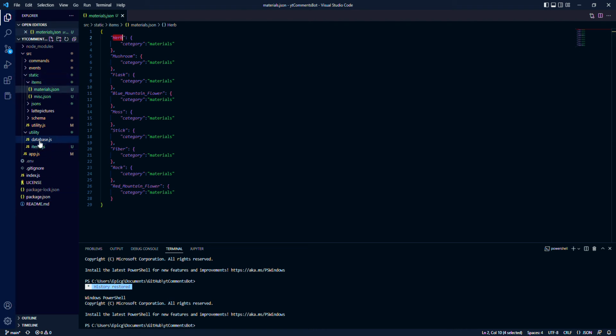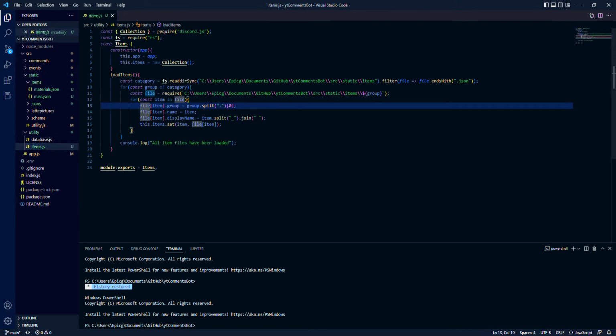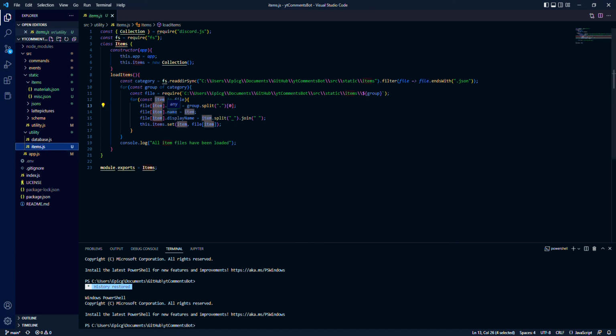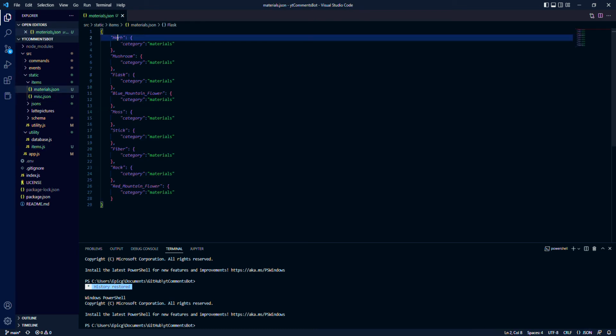So pretty much how that works is within this file, we're going to find the item within the file. So it's going to find herbs, it's going to find mushrooms, it's going to find flask, and we're saying a value, or a key, or a variable to which is .name, our property, I guess, and we're saying that property equal to the item name, which would be getting this.